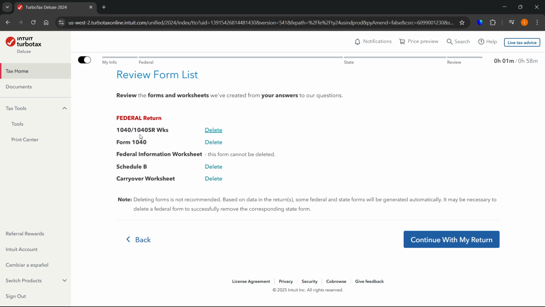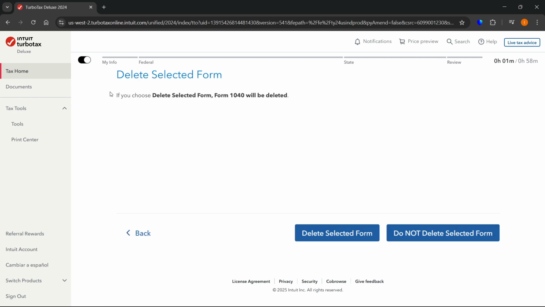Now, before selecting one of the forms, make sure it is the correct one, because if you delete the wrong one, this may cause you some issues. So just make sure you actually delete the correct one. For example, let's say this is the one you want to delete. You just want to click delete next to it over here. And if you are really sure this is actually the one, what you should do is press delete selected form. But if you're not sure and you want to go back, click do not delete selected form.